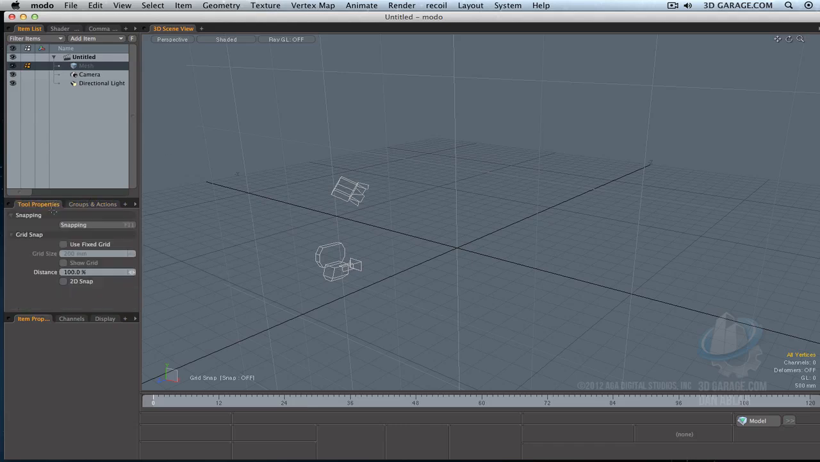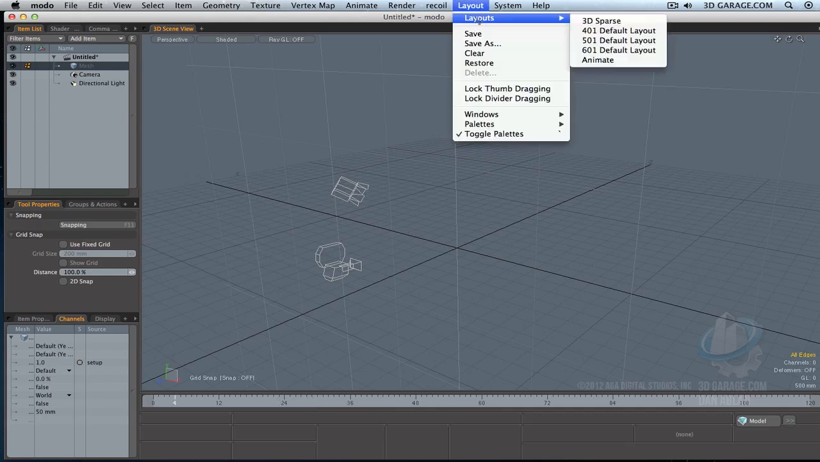You got groups and actions and your tool properties, item properties. So we'll select our camera, for instance. You can work with that, your display channels and so on, all right down here. Very, very nice way to work. These layouts are all just different ways of exploring the interface. The tools don't really change.